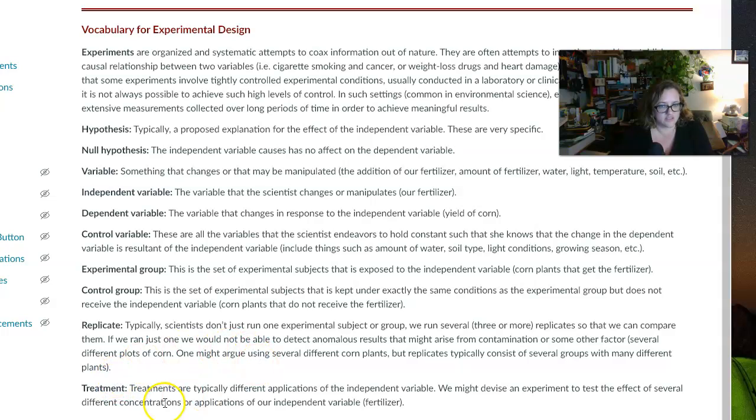Oh yeah, so treatments. If you want to go ahead and add a second independent variable, like the amount of sunlight, you might have treatment groups within your experimental groups, okay? So that could get a little more complicated. It also helps you conserve resources a bit better, especially in the case of doing something outside where you don't want to disrupt nature as much as possible, but you do want to get good results.